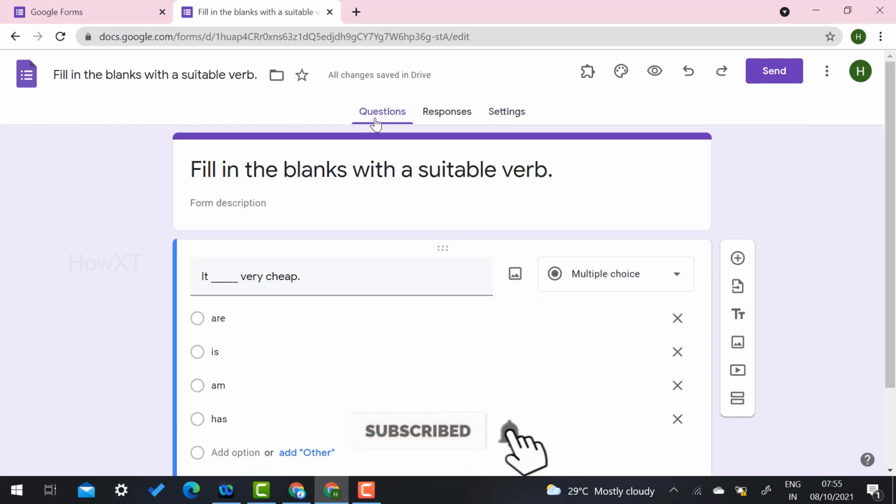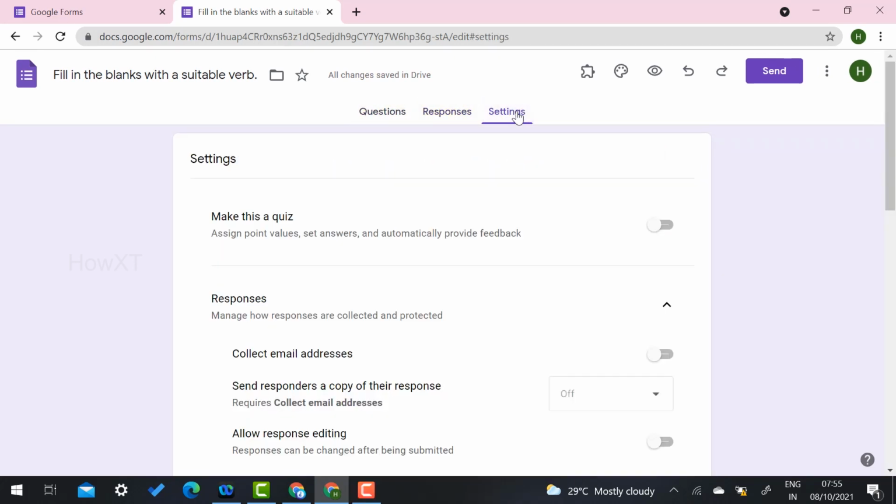So you should not wonder where the setting option is. The questions, responses and the settings will be there on the front menu itself. It is a beautiful option that Google Forms has developed.